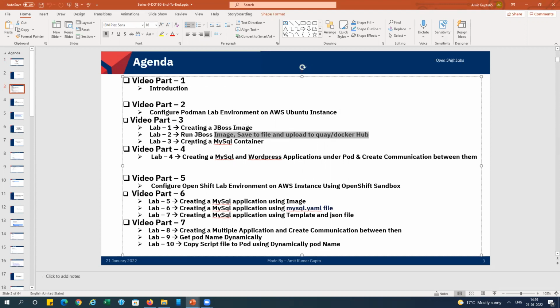And in lab 3 we will create a MySQL container, and we will use the same environment over here. And this is the part 4 video. We will discuss how to create a MySQL and WordPress application under a pod. Here one pod is already running, and we will see how to add the containers under the pod, and how both containers communicate with each other. We will cover that in this video.